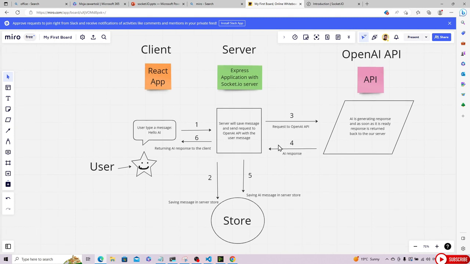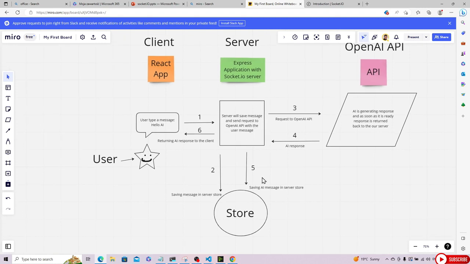So here we have this number 4, the AI response is coming to our server side, so the server already knows the response for what the user typed, but first, before we send that to the user, we want to save this message in our server store, because later on when we fetch the chat history, we want to also see the previous messages generated by AI.